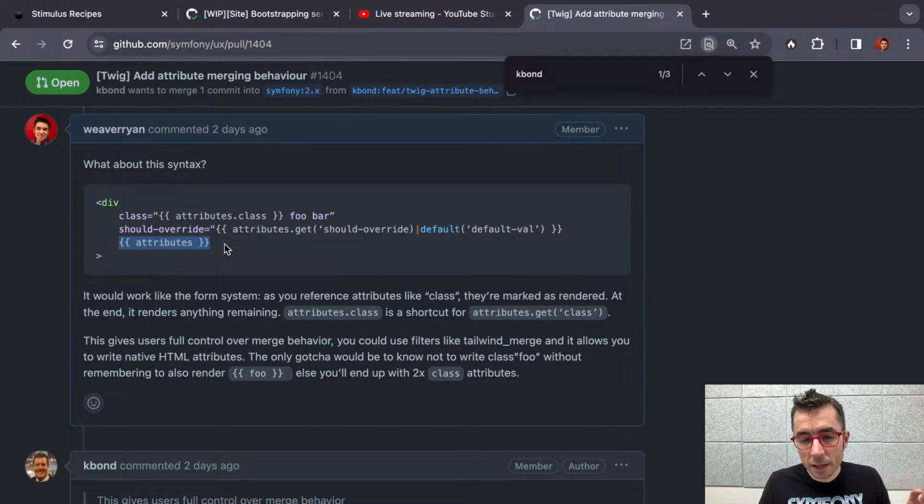But I think this is good, and it reminds me a bit of the form component where you have the form_rest function where it will just render whatever fields you haven't rendered. So you can just take control of what you want on top, and then at the bottom you just print attributes and you get whatever's left. I think the biggest way to shoot yourself in the foot here is if you say class equals foobar, but you forget to do this, then you're going to end up with two class attributes, because you'll have the one up here, but then Twig's not going to know that you rendered a class already, so it's going to render a second one when you print the rest of them out.